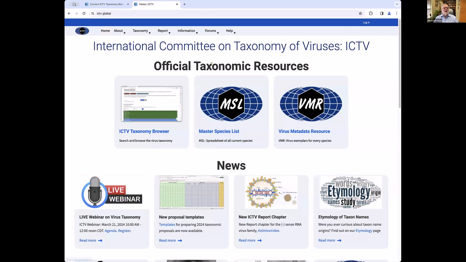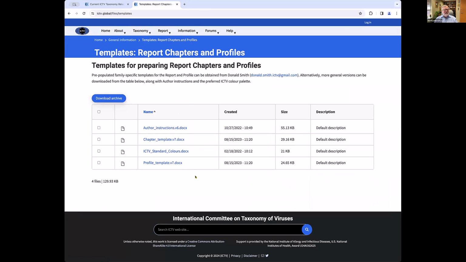Let me show you my browser again. There we go. So if you go to the report link from the menu and go to the report templates right here, that gives you the templates for preparing the report. Again, usually those are used by study groups to prepare the reports, but it does have instructions. It has author instructions here. And if you look at author instructions and open that file, that will show you the recommendations that we use for generating the MSAs and the phylogenetic trees. So those might be very useful.